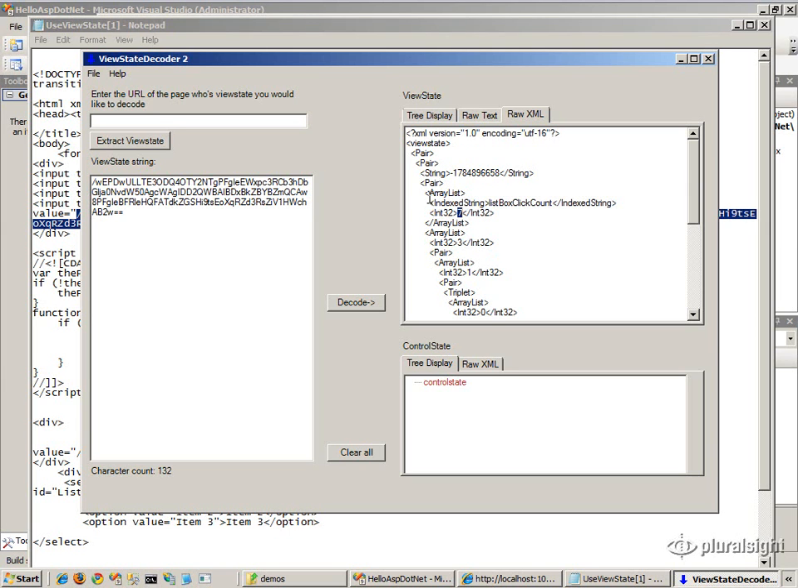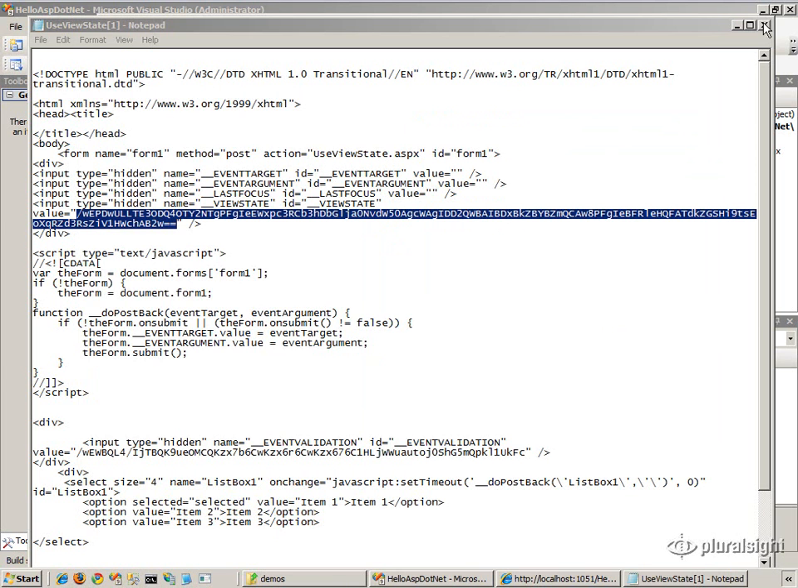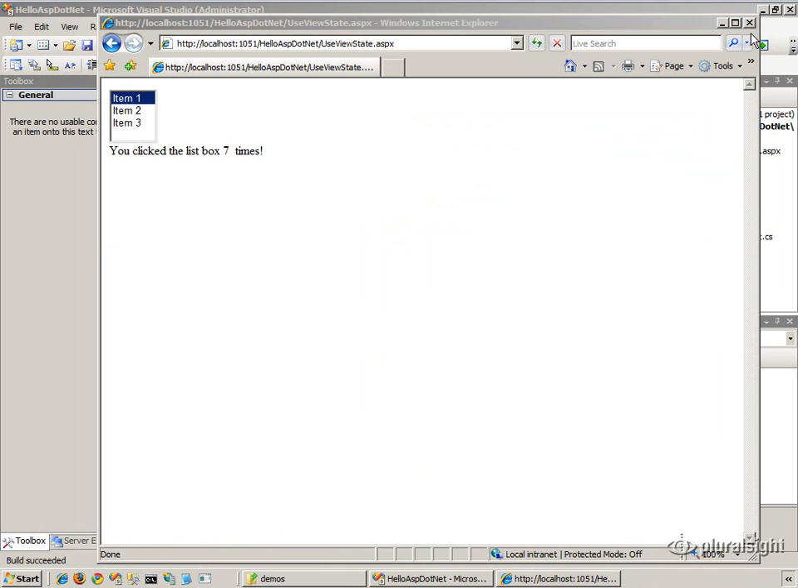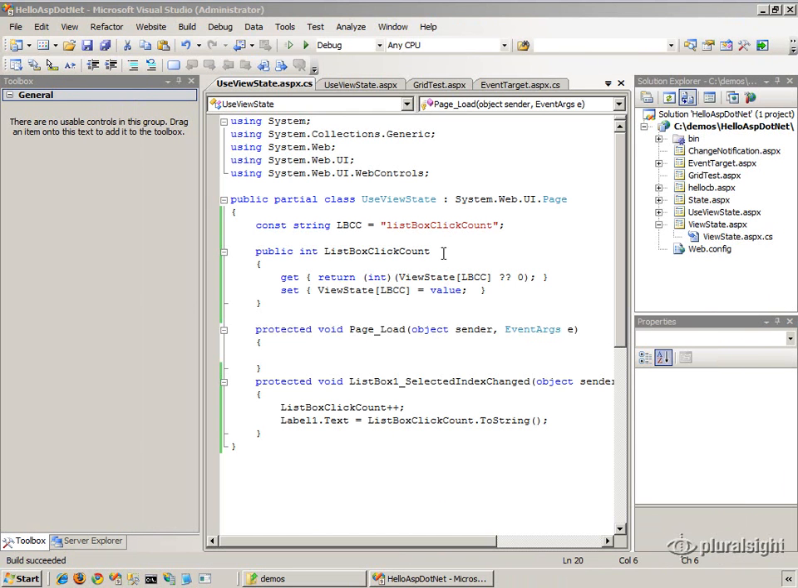The current list box click count is set to 7. So any custom data you would place in here would be dropped into a name value collection like this. And again, this value would be serialized state for your class or whatever you ended up dropping in there. So keep that in mind as you're thinking about state management in your ASP.NET applications.